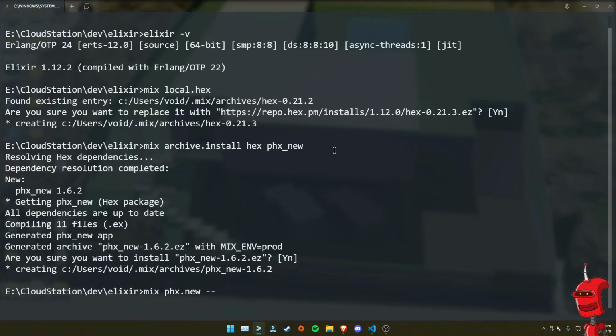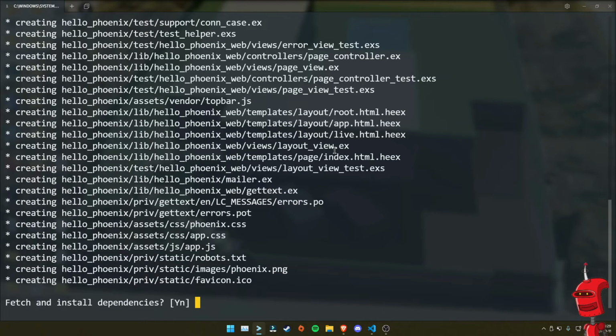And we're going to pass in the parameter --no-ecto because we don't want to do anything with databases just now. So I'm just going to create a sample server that doesn't use a database, basically. And we're going to call it hello Phoenix. Or let's actually use this syntax. Hello Phoenix. This is going to create all the files necessary for us to have a Phoenix server running.